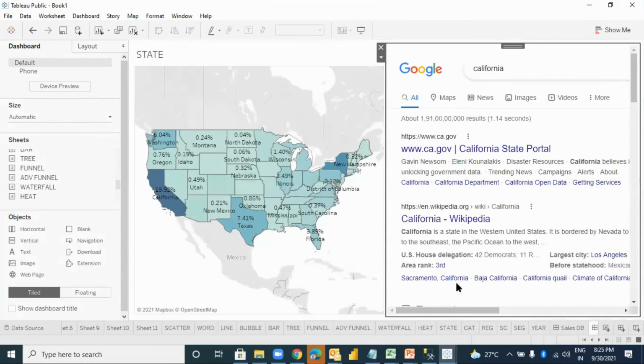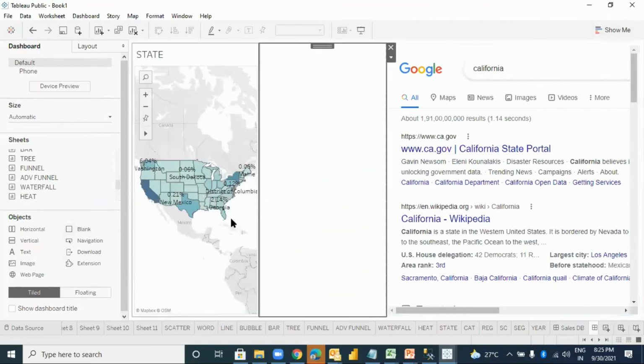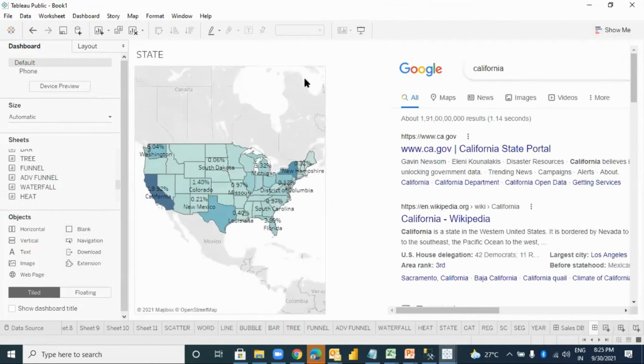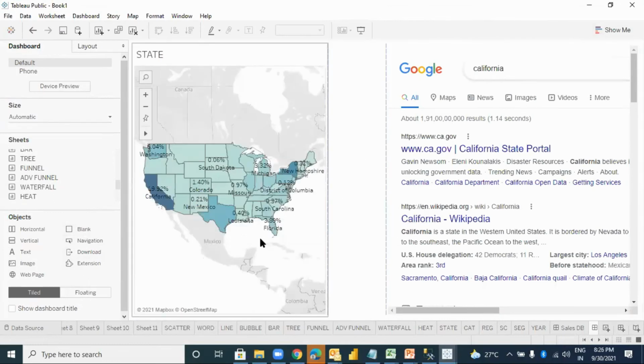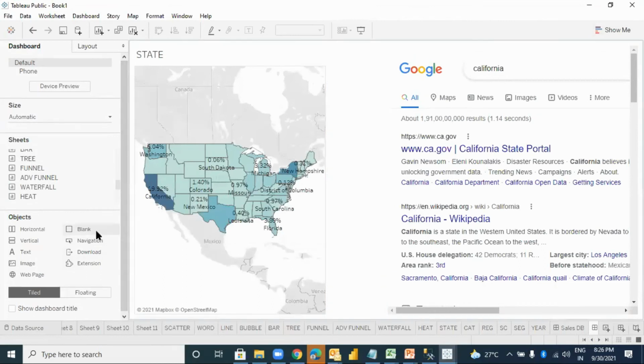Now, if you want to put some gap between the two visuals, so in this and this, there is no gap. So there is a blank object in which you can put some gap between the two. So there's some gap between the two visuals. So that is the blank. Then blank, navigation, download, web page, image, text. Okay. Then we also have an alignment over here.